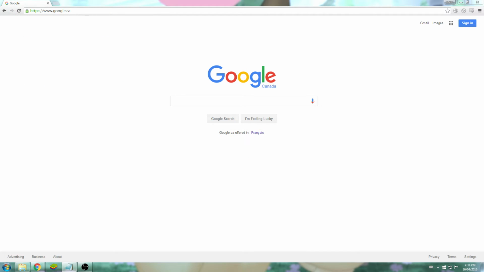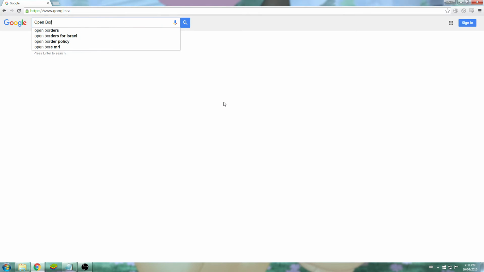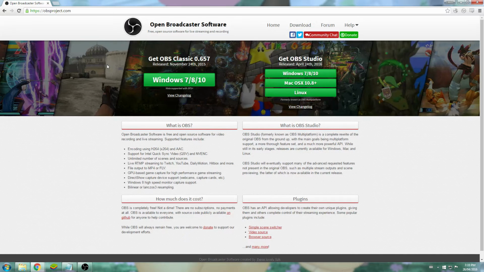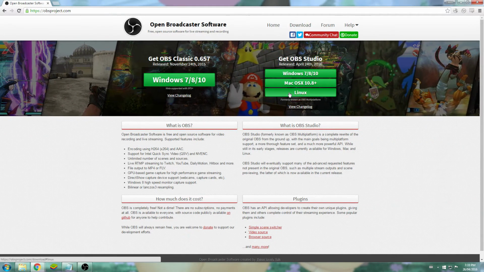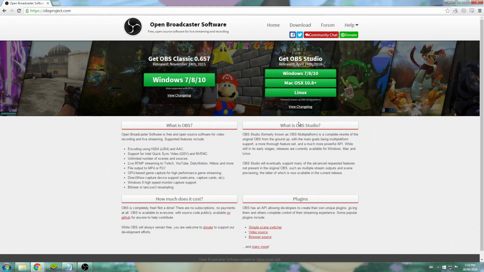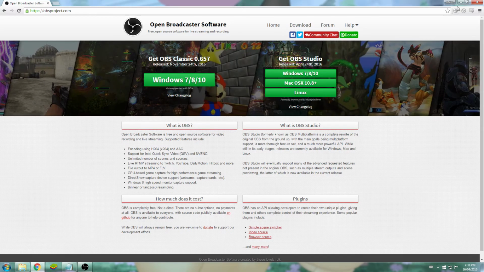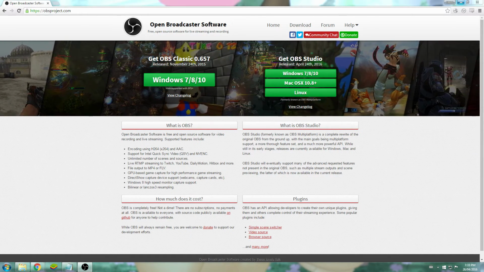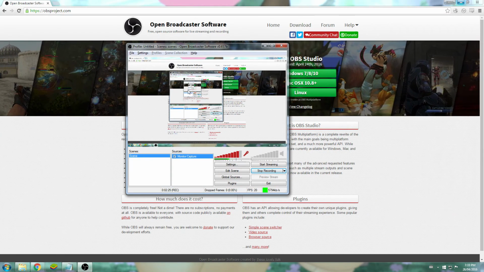Okay, we are now going to download Open Broadcast Software. This is a free-to-use streaming type program. We're going to get it for whichever platform that we have, Windows 7, Mac, or Linux. We're going to download it and install it. I've already done that, so here's my OBS screen over here. It's currently recording what I'm actually doing right now.